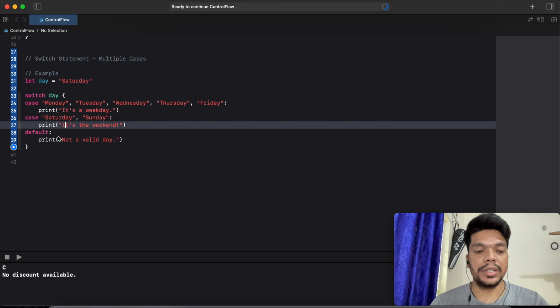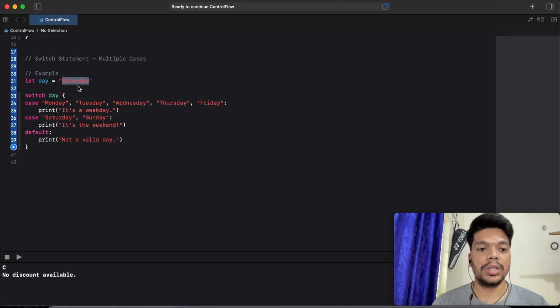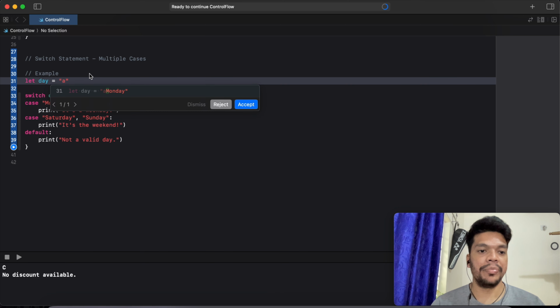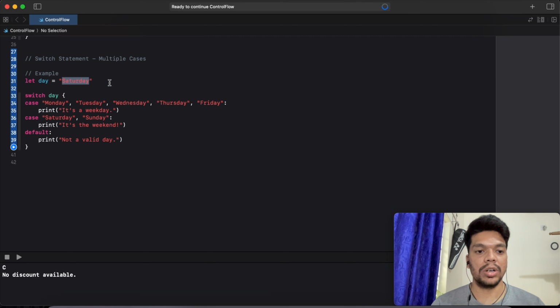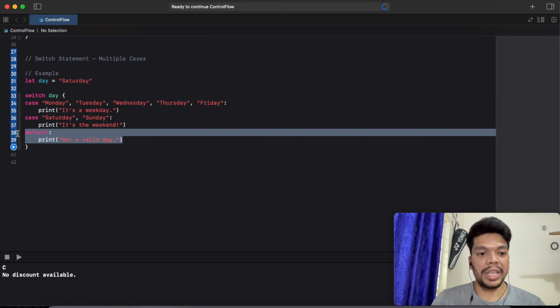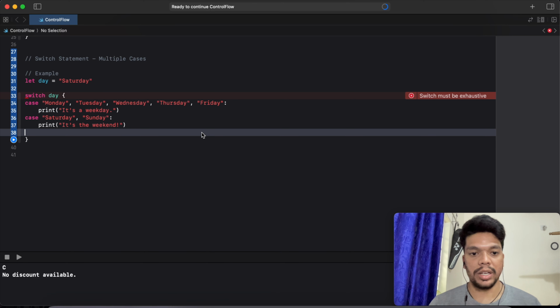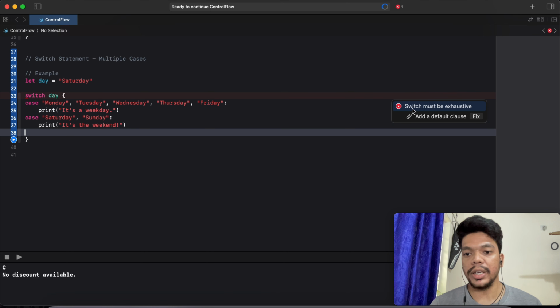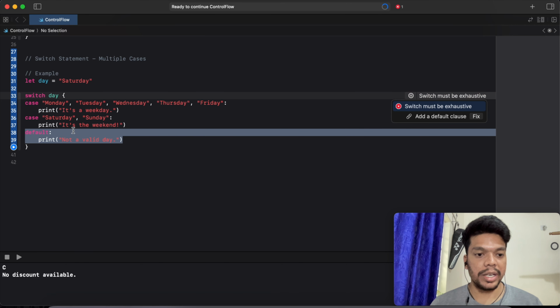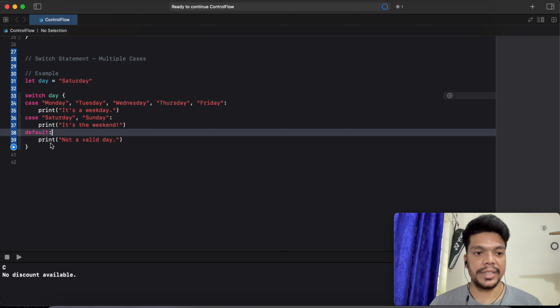I have to add a default case in Swift, because Swift thinks that you might not always put a valid day. Let's say I put day equal to a, so it's not a valid day, right? In this case Swift will not be able to find the correct answer, so it asks for a default case. If I don't put this default case, it throws an error. Here it says switch must be exhaustive, add a default clause. So I'll add that back. The default case is necessary in Swift.